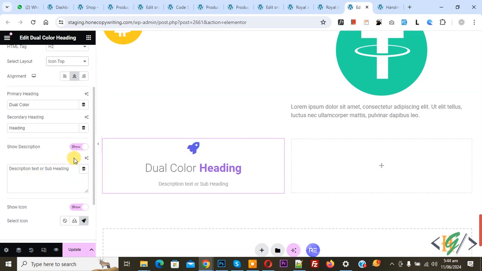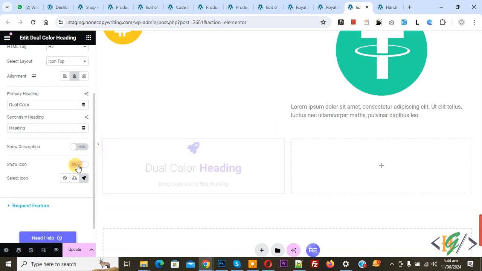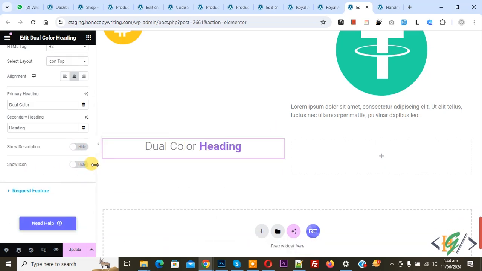Show description, if you want, you can enable or disable. Show icon, if you want, you can enable or disable icon. Now you see dual color heading.